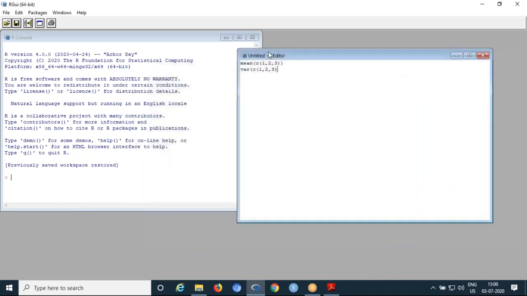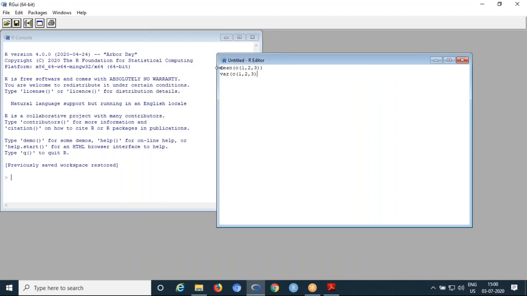Now I want to execute the first command, or first line. You can select this one, mean of c(1, 2, 3). Then from your keyboard, you can press Control R. I just pressed Control R. See, then in the left side window you can see the result is displayed. Mean of c(1, 2, 3) is 2. Now, the second time I want to execute the second line. So I have selected the second line. Then from your keyboard, press Control plus R.